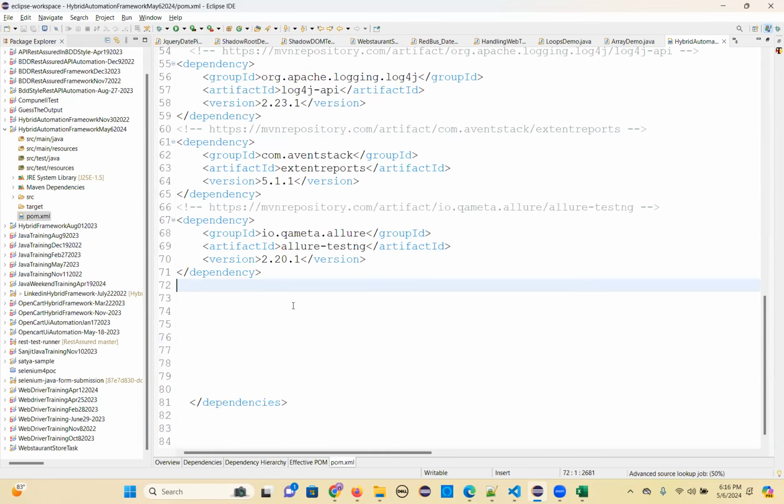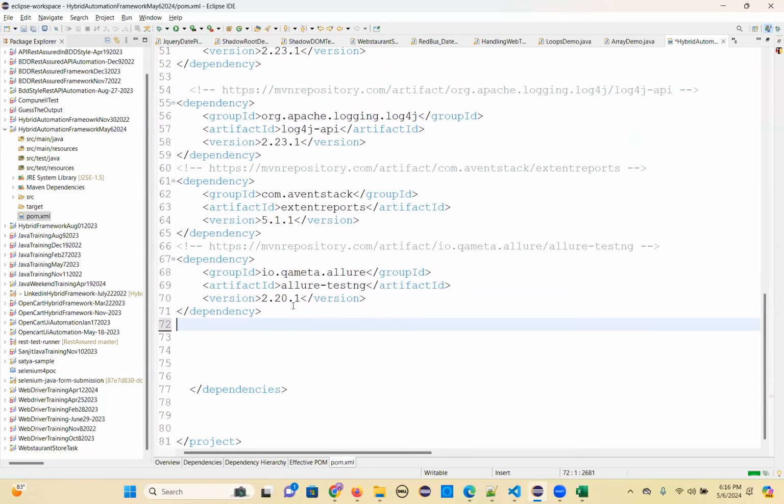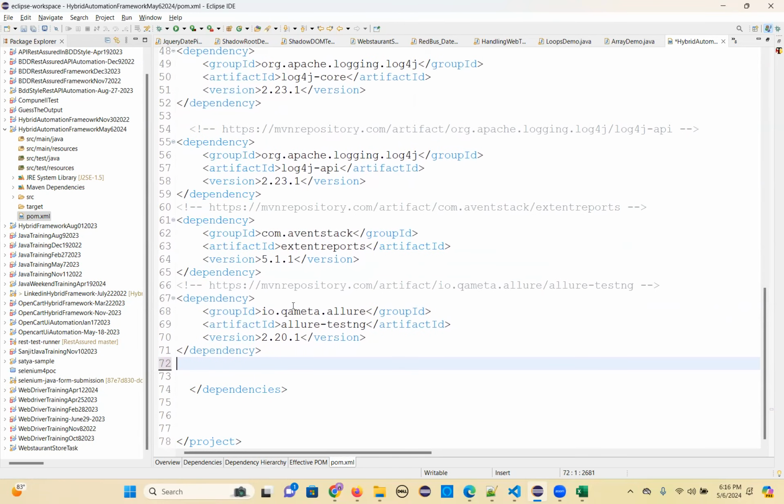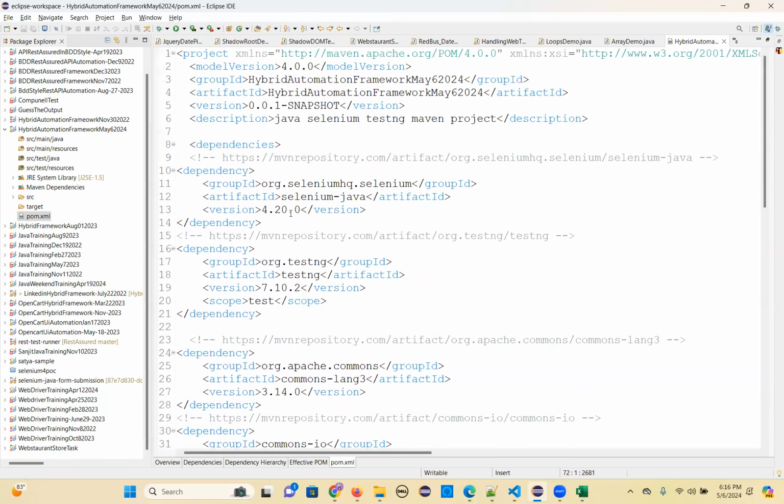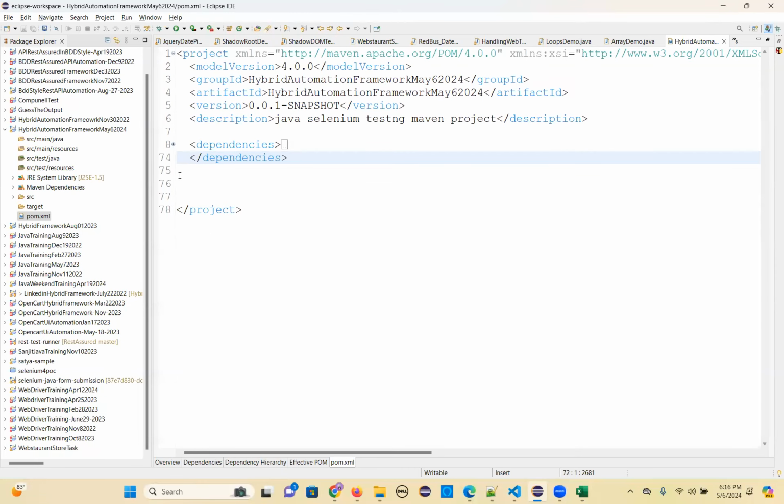That's it. So all dependencies are set now. We're good. The dependencies are ready, so if you want, you can close that. See, these are the dependencies.